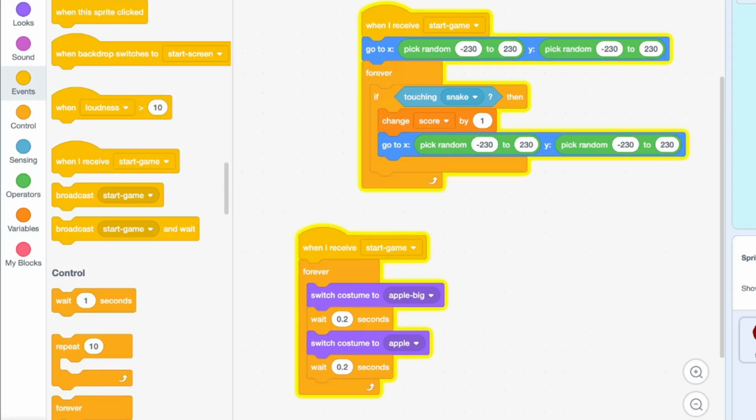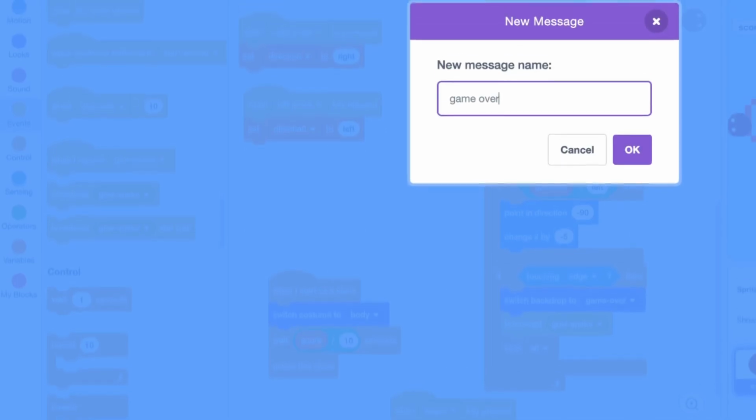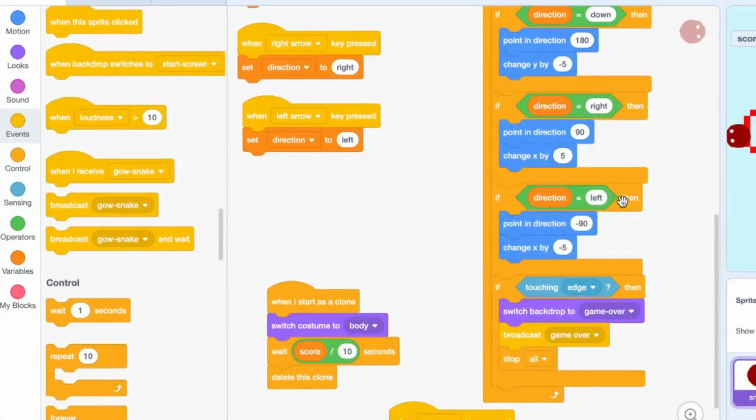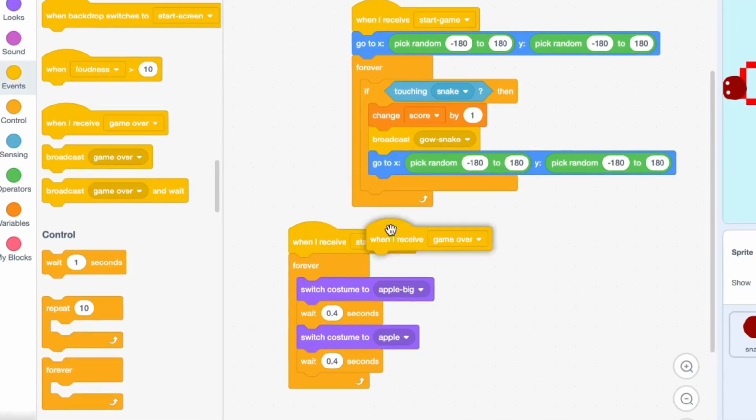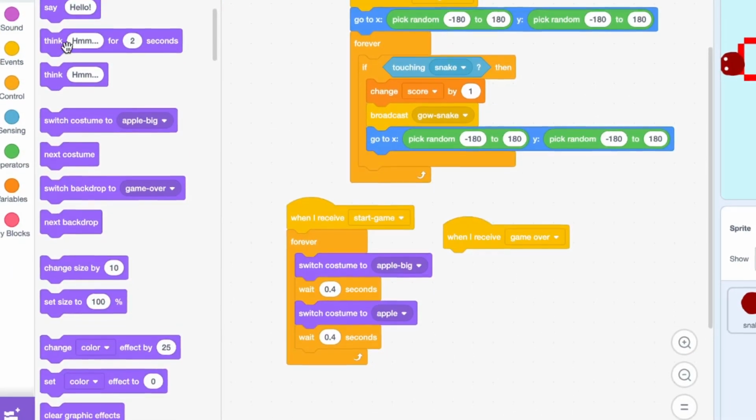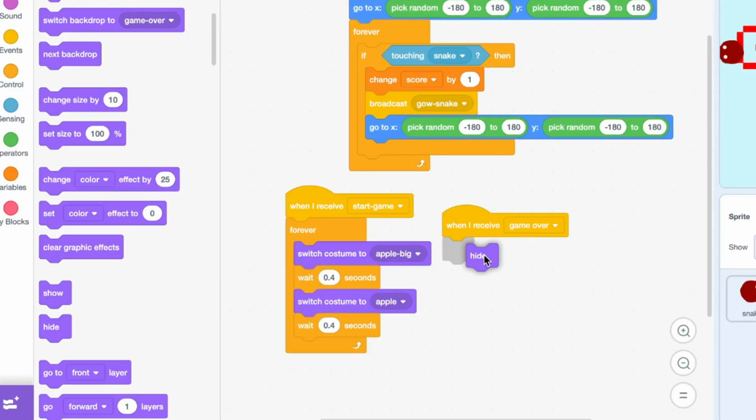We can also hide our food when the game is over. For this, we can broadcast a message from the snake sprite. When we receive this message, we can use a hide block. Make sure to show it again when the game starts.